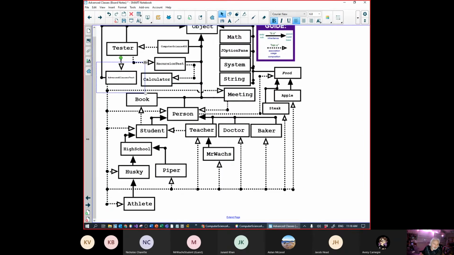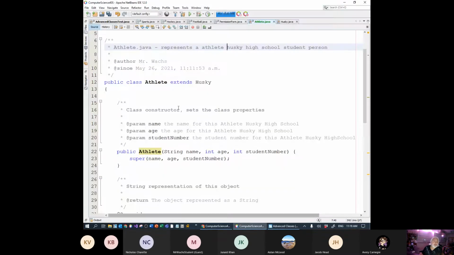You can also see this in the diagram. Athlete inherits from Husky, which inherits from high school, which inherits from student, which inherits from person, which ultimately inherits from object. So all the methods in object, which were inherited by person, all the methods in person, which are inherited by student, all the methods and properties by student, which were inherited by high school, which are inherited by Husky, are now inherited by athlete. Multiple levels of inheritance going on here.